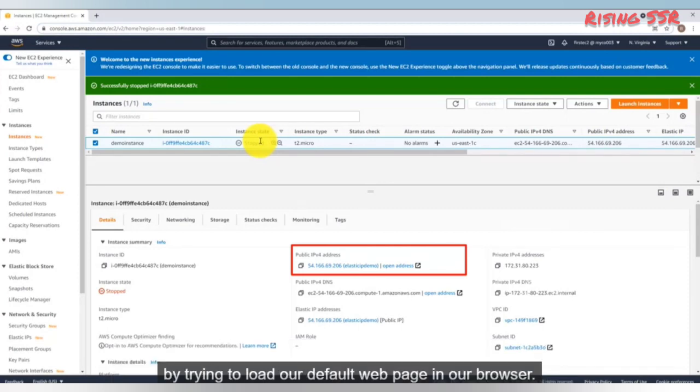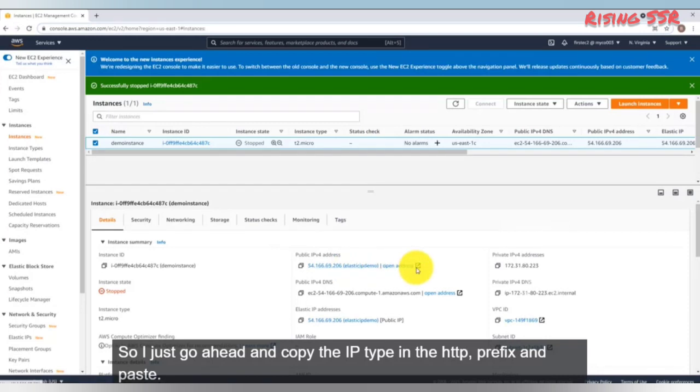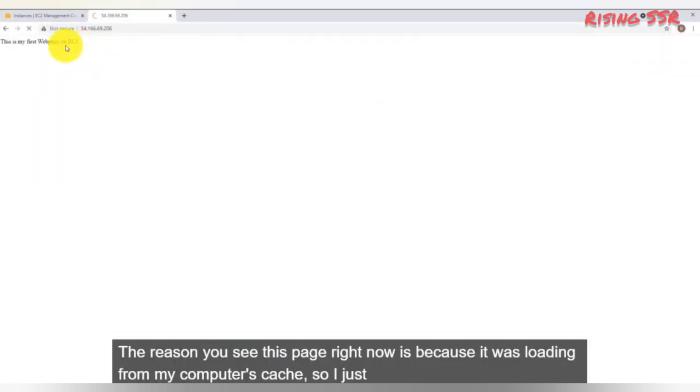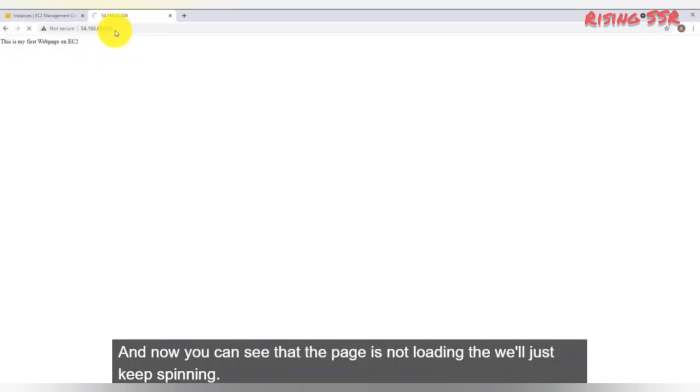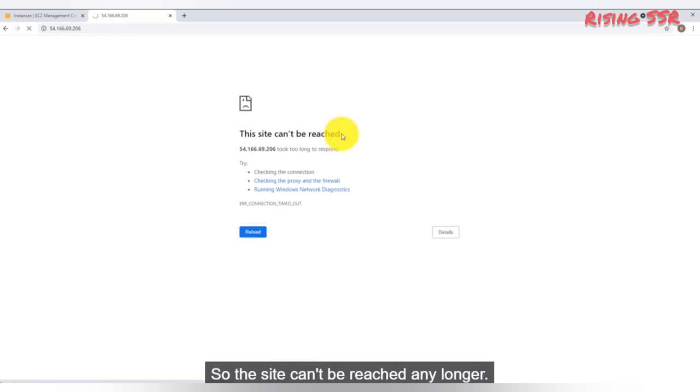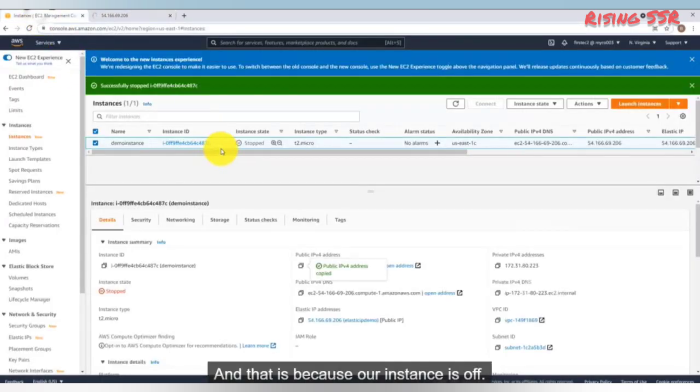by trying to load our default web page in our browser. So I'll just go ahead and copy the IP, type in the HTTP prefix, and paste. The reason you see this page right now is because it was loading from my computer's cache. So I just did a hard refresh, and now you can see that the page is not loading. The wheel just keeps spinning. Okay, there we go. So this site can't be reached any longer, and that is because our instance is off.